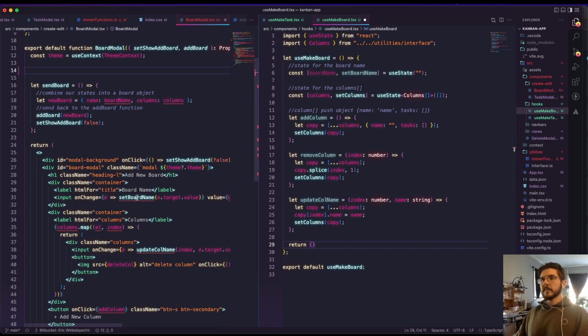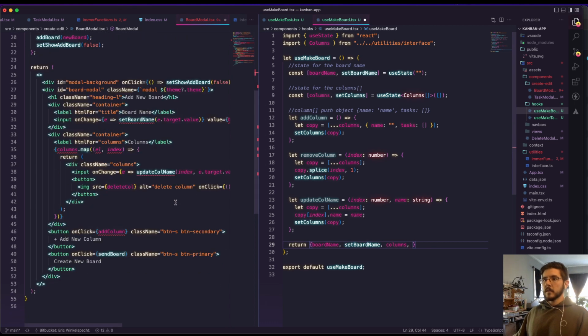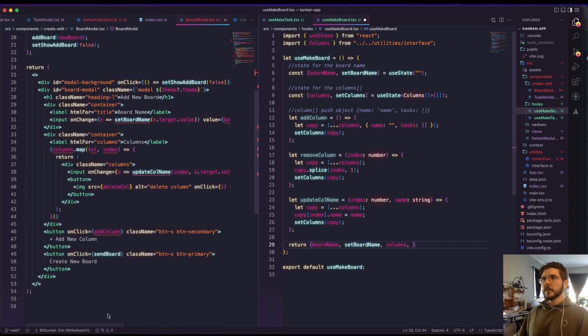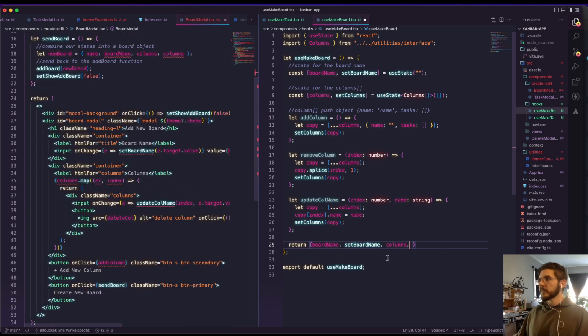So we know we need a lot of things to come back. We need board name, of course. We need columns, our two pieces of state. So we've got board name, we've got columns. We're going to need all the actual functions, which should be, oh yeah, set board name we need. So we'll do these like that. Set board name, columns. Do we use set columns in this? We use remove. I think set columns is just within our hook now, which is nice. So we shouldn't need to pull that over.